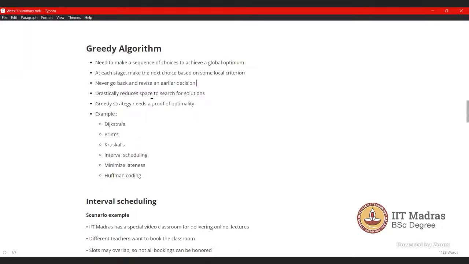So it drastically reduces the space to search for solutions. Every time the problem size is reduced, a greedy strategy needs to prove optimality. This approach is required to prove whether the solution is optimal or not, because sometimes the solution is not optimal for some types of problems.